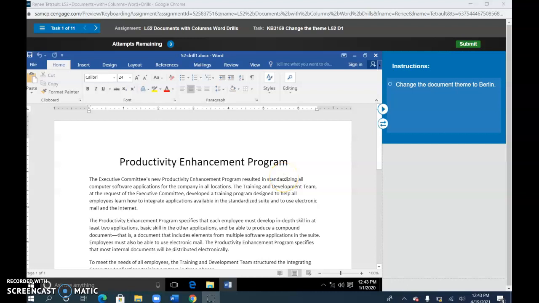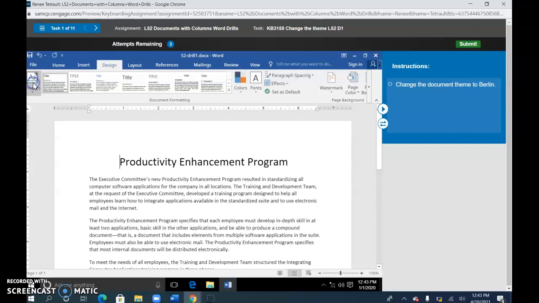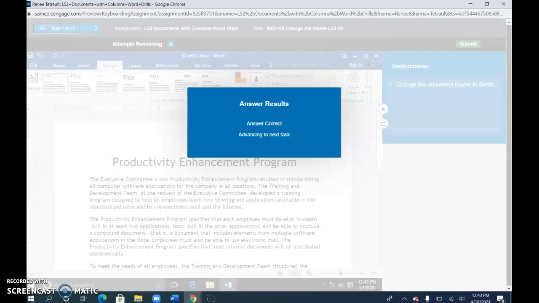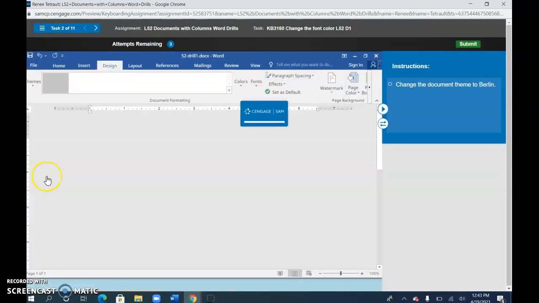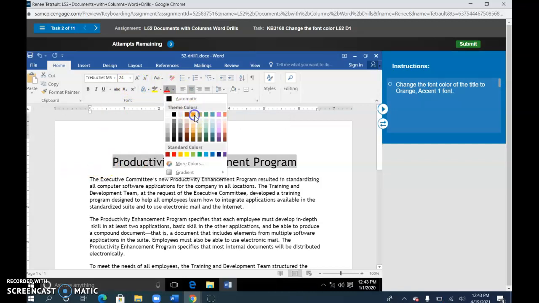Lesson 52, Documents with Columns Word Drills. First task is to change the theme. So choose Design, Themes, and this one is Berlin. Select the title and change the font color to orange accent 1.